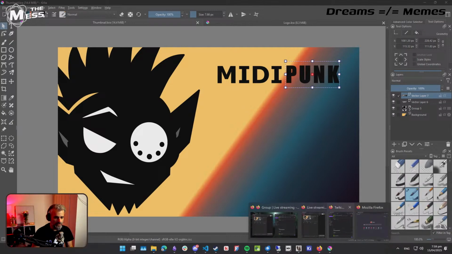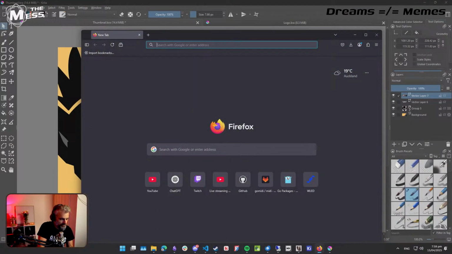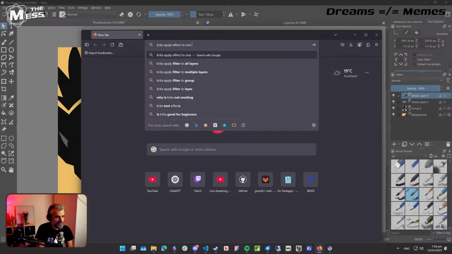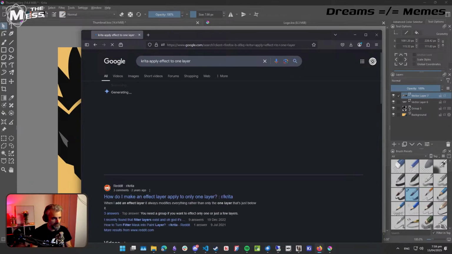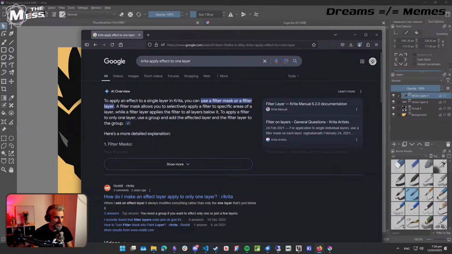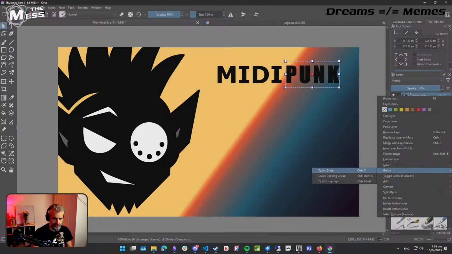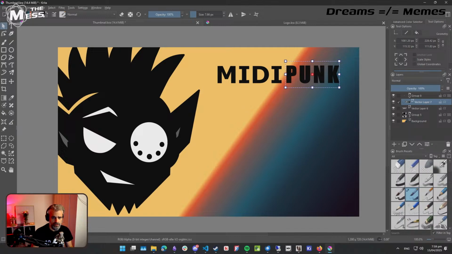So in Krita, how do you do that? Krita, apply effects to one layer. Use a filter mask or a filter layer. A filter mask allows you to selectively apply a filter to specific areas of a layer, while a filter layer applies the filter to all layers below it. Use a group and add the affected layer and the filter layer to the group. Yeah. So we can do that, right? We can go quick group.